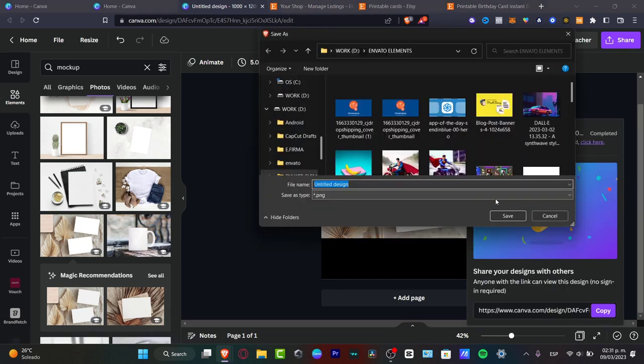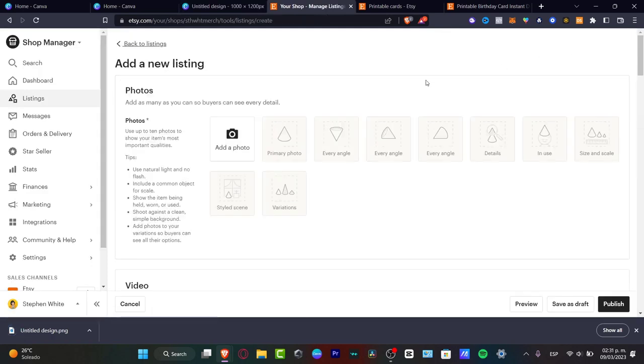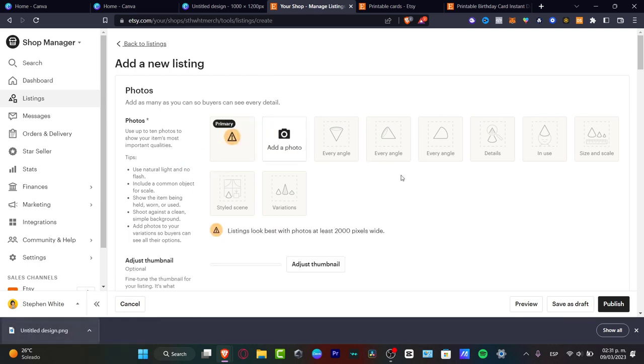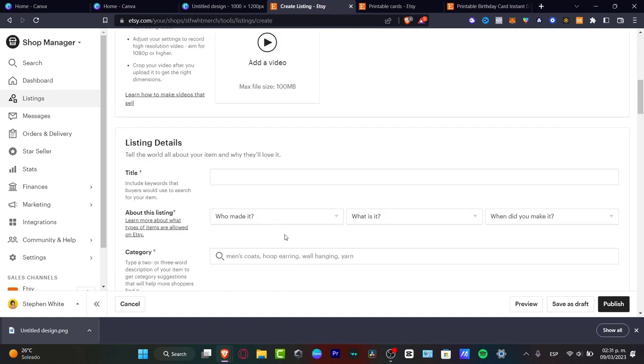So now what I want to do is save my file. I'm going to go back into Etsy, and here I'm going to locate add a listing. I'm going to choose add a photo, or you can just drag and drop the photo that you have just created. And now what I want to do is add all the elements, for example, the listing details, the title. Let's say printable card, or let's go for birthday card 2023.